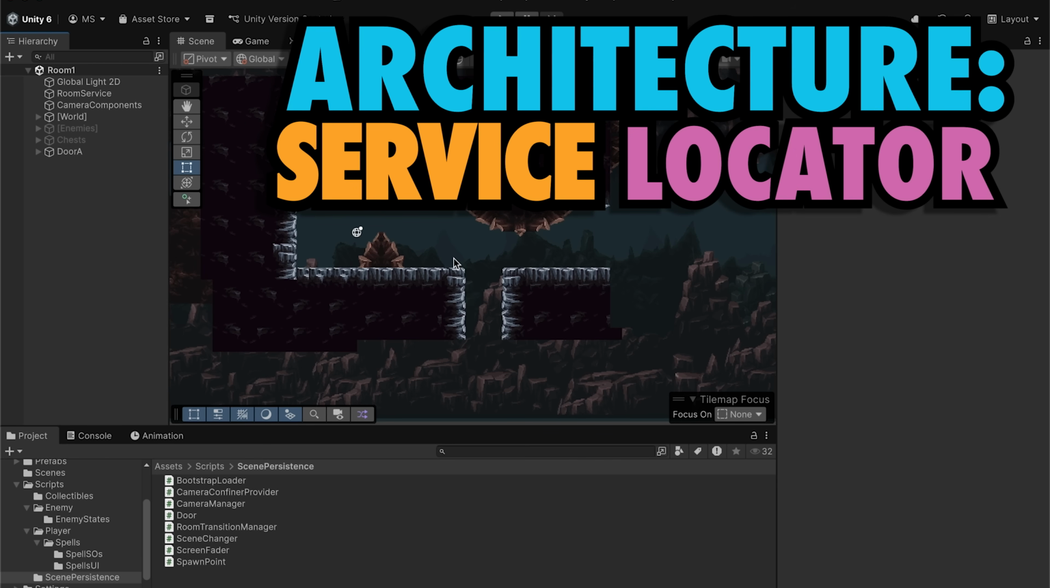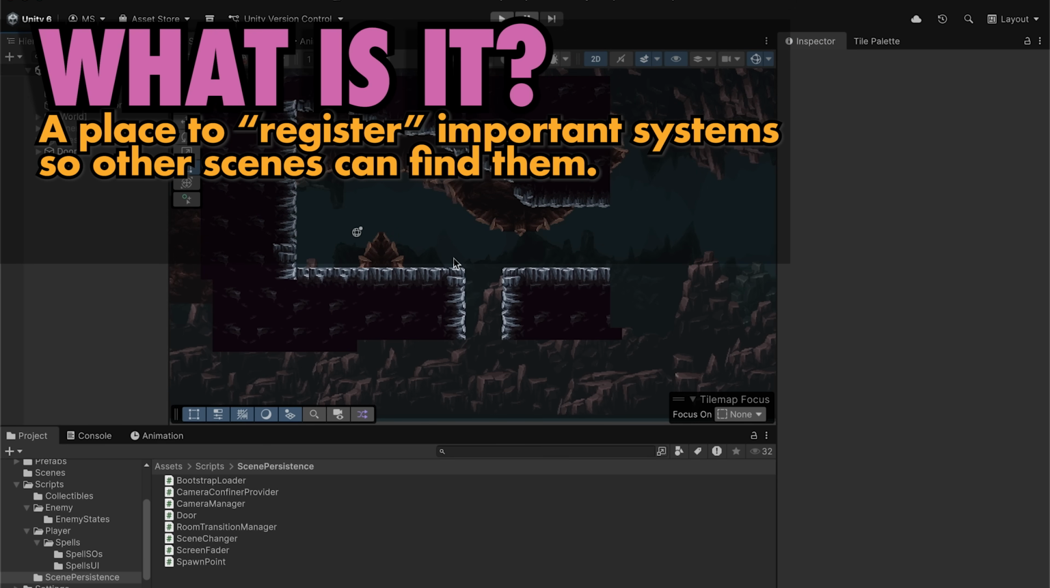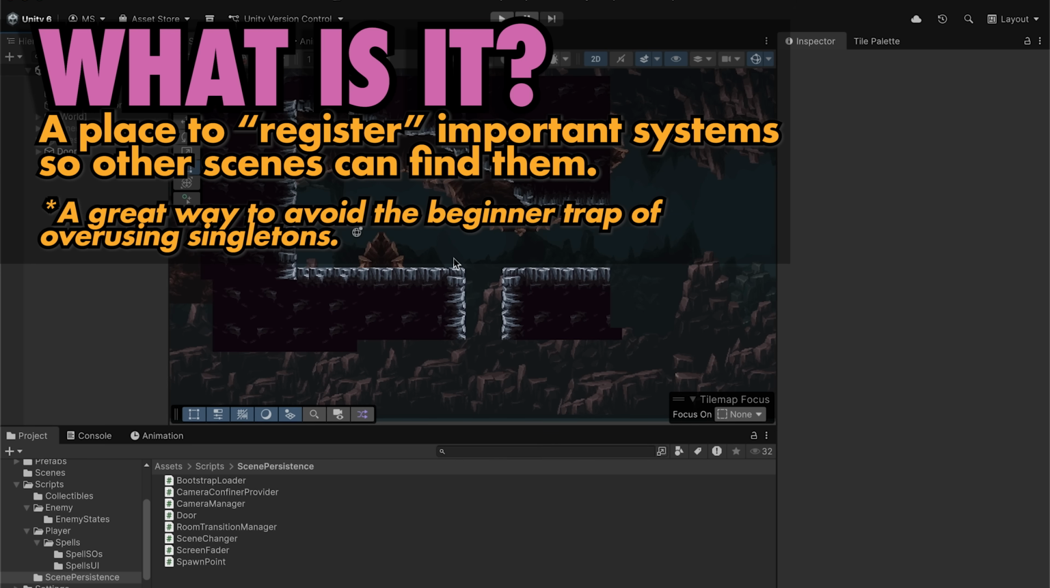We're going to up our architecture game by adding a service locator pattern. This is going to be useful for a lot of in-game data persistence between scenes for things like opened chests and defeated enemies, but in this video, we're just going to show how to use it to increase our efficiency.